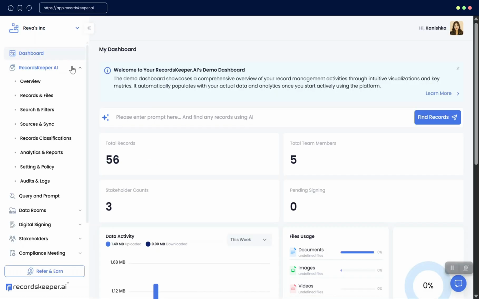Folders full of documents. Skip the hassle of uploading them one by one. With RecordsKeeper.AI, you can bulk upload your files using zip folders and let smart AI do the organizing for you.